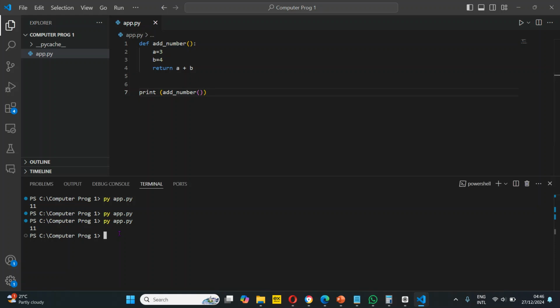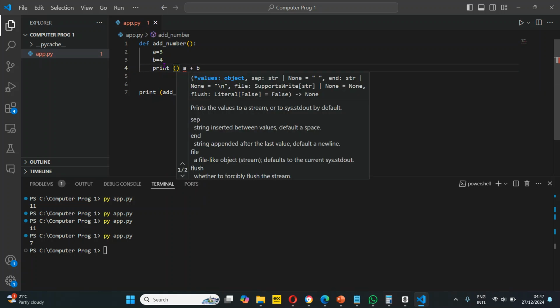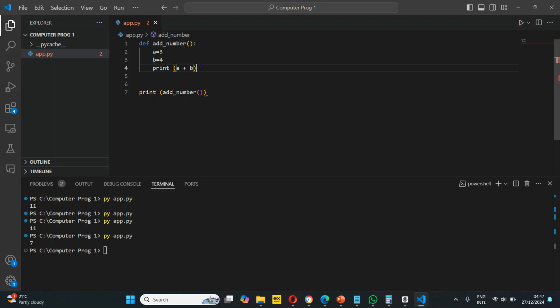So this script is the app.py script. When I run py app.py, it gives me 7, because it's returning 3 plus 4, which gives you 7. Now when I say this is optional, I can decide to use print here. Print a plus b. Remember that print is a function. Print is an inbuilt function that is already built into Python. So we'll call the print function and pass in this argument a plus b within here, right? This print function can take any data type.